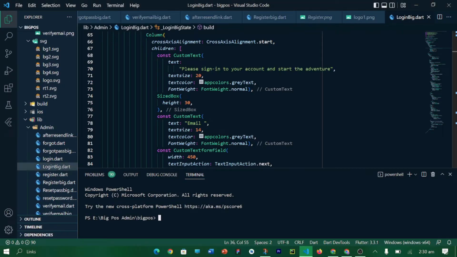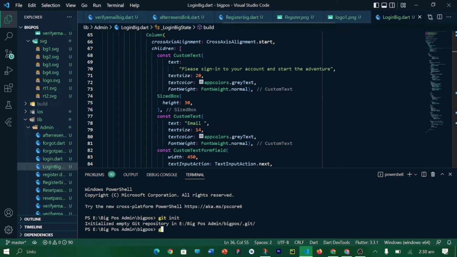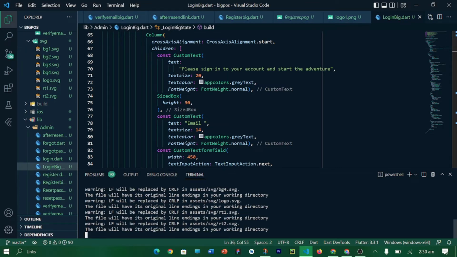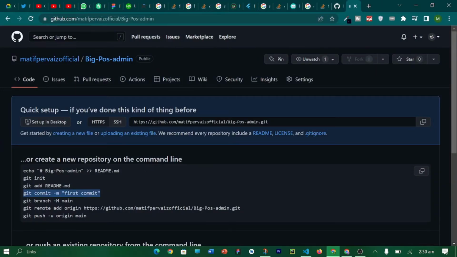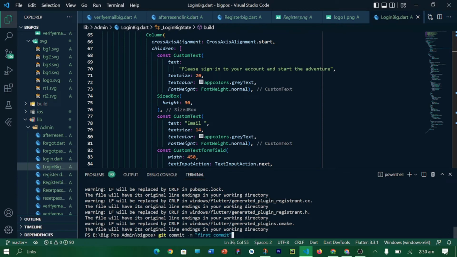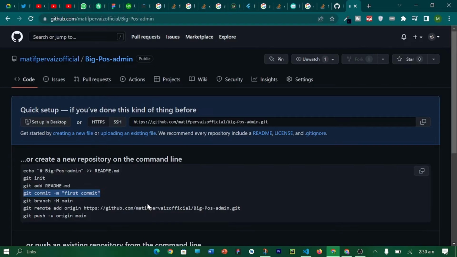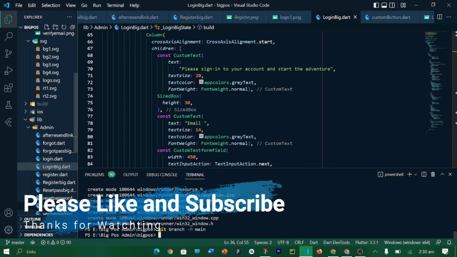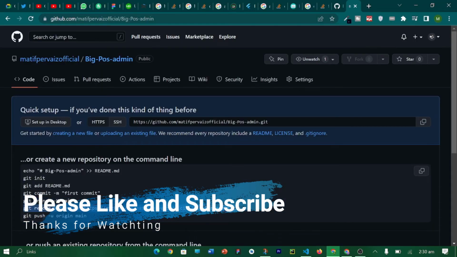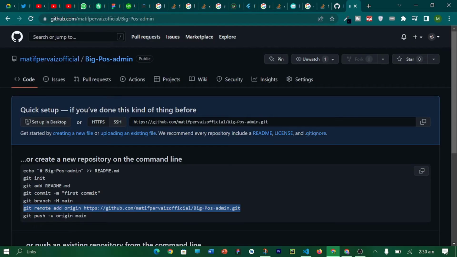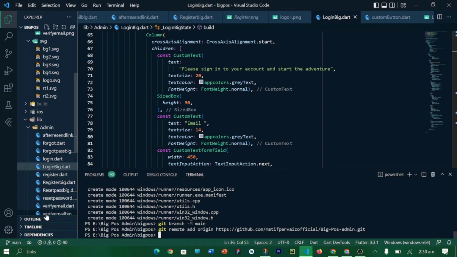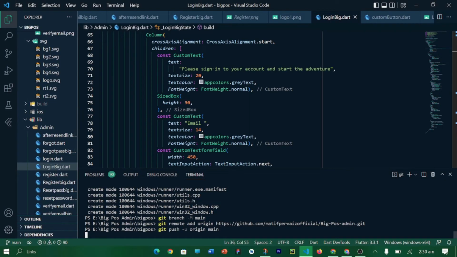So I will go to my terminal in VS Code, and then I will write some commands. The first one is git init and git add, and then you have to copy the git commit command and paste it there, and then git branch. It will create a main branch in your repository, and then add the URL of the main branch. So here you have the URL, and then you have to push this code. So this command will push your code to your repository.